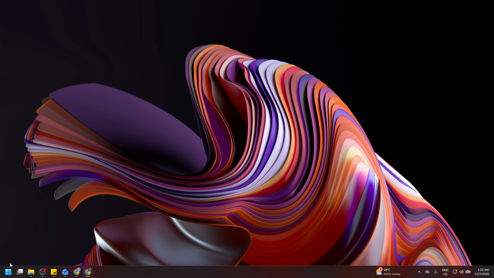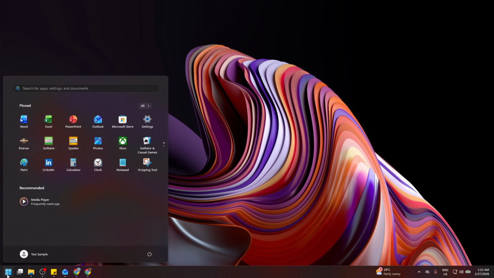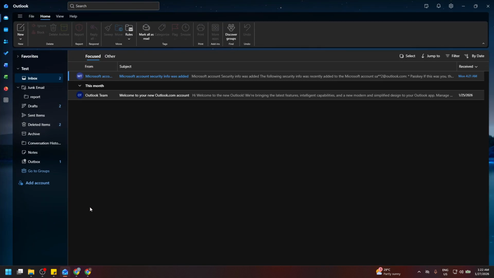Start by launching Outlook from your desktop. Open the app as you normally would. If you use the new Outlook or Outlook on the web, the process will look very similar, so these steps should still feel familiar. If you're not already signed in, go ahead and sign in to your account. Use your usual credentials and complete any verification your organization requires. Once you see your inbox, you're ready to make the change.